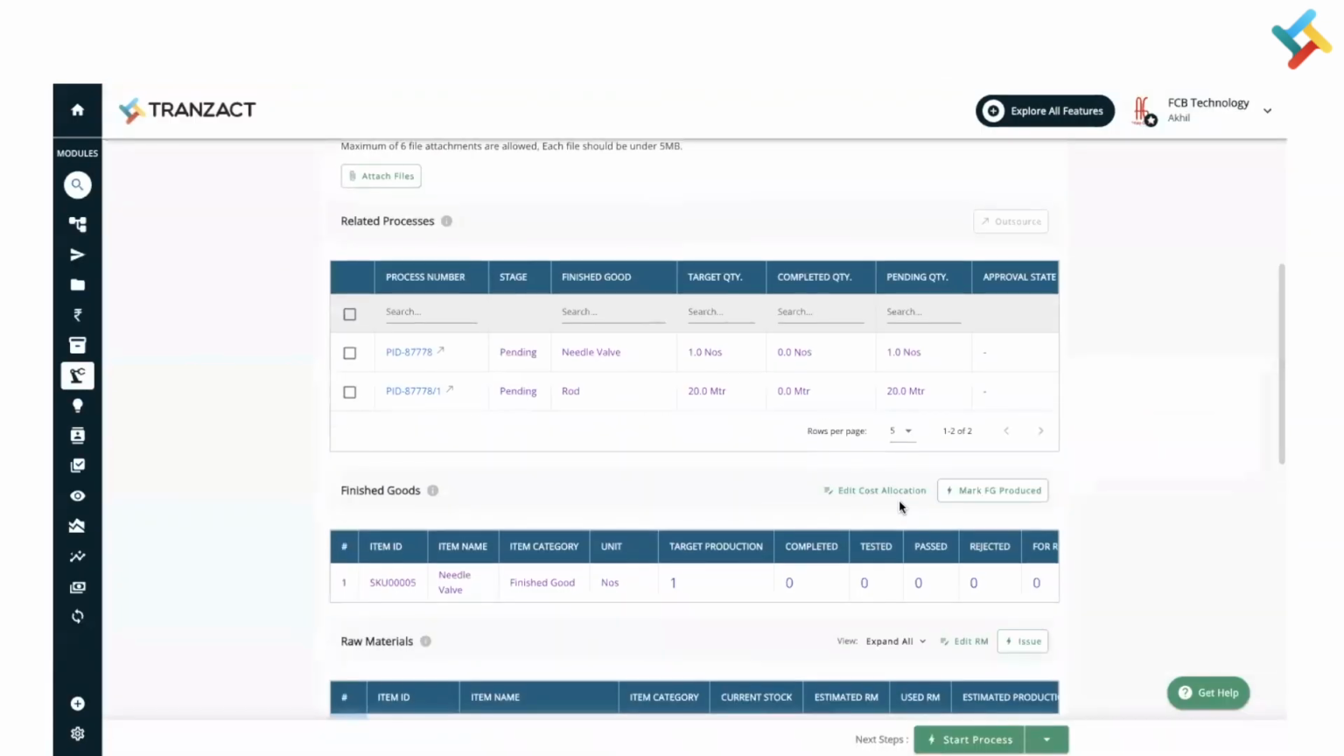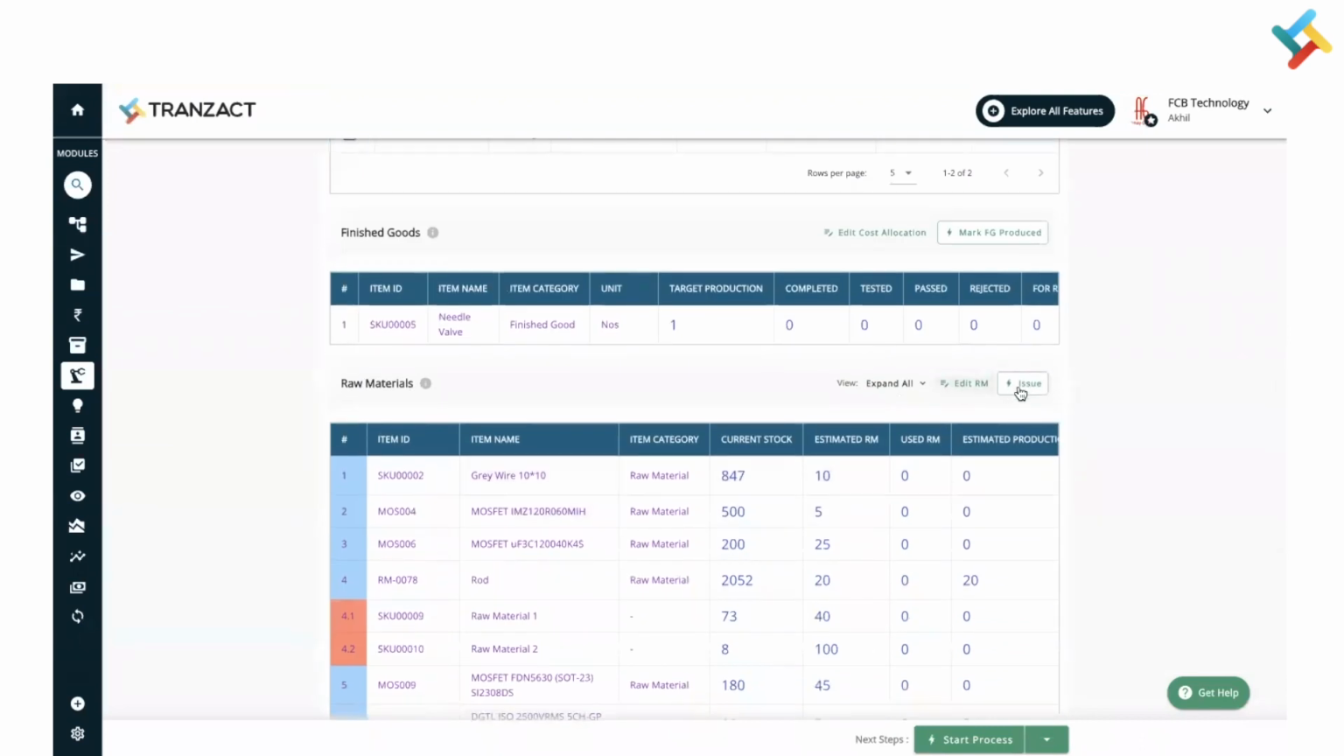Now, going below, please check, I will get an option of issue. So you can go ahead and click on this issue option, or you can click on this start process option in order to issue the raw material. So I will click on simple issue.